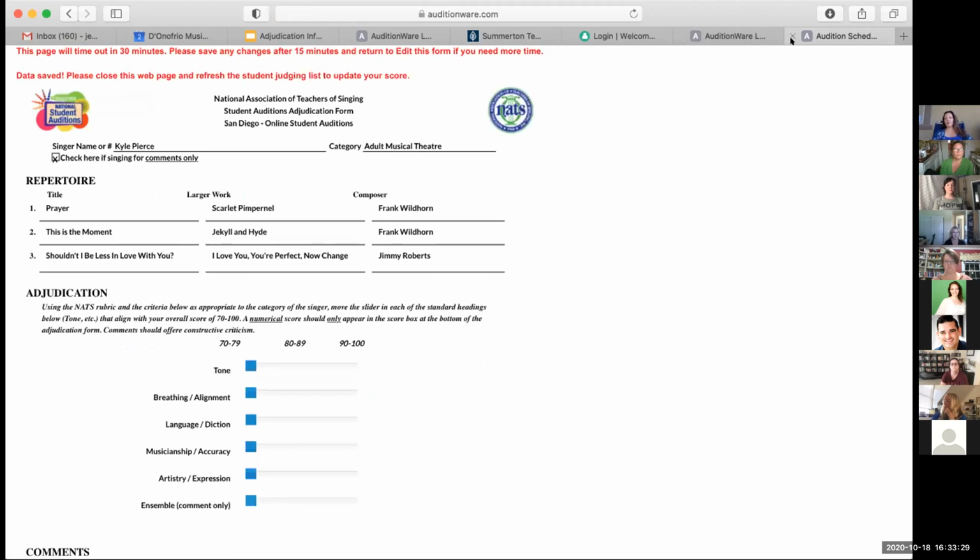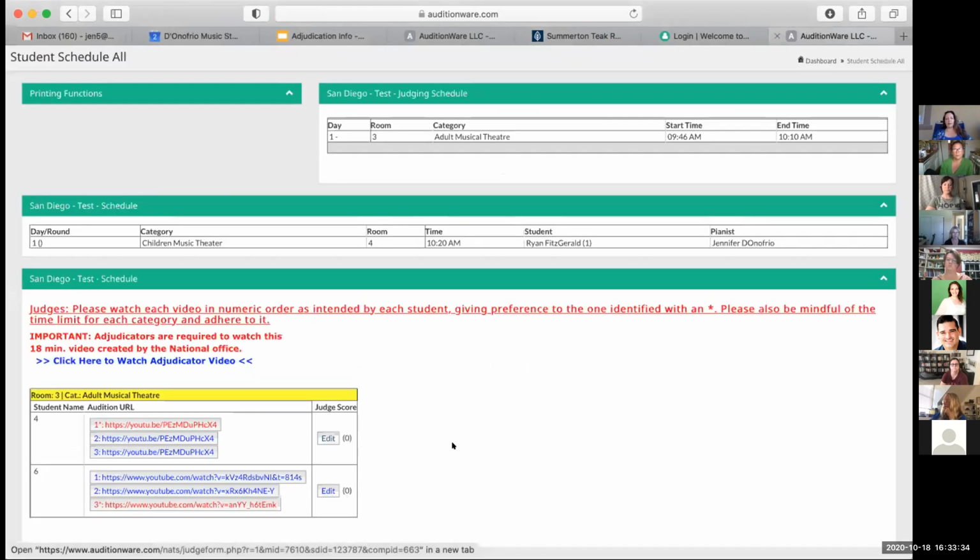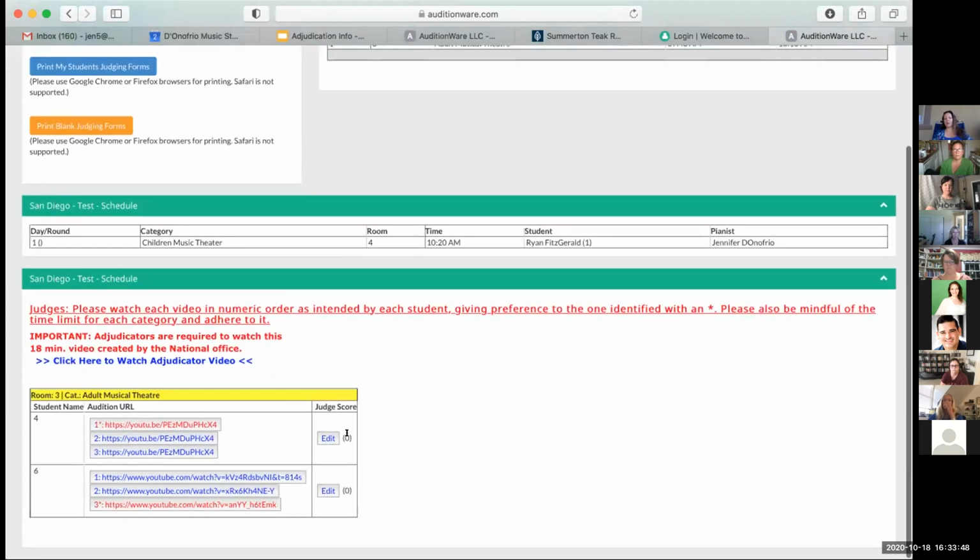This pulled up on a separate tab. So you just close the tab and notice that I'm back to my audition sheet and it doesn't have my score or anything. Now this was comments only, so it wouldn't have a score. But if you just refresh, if there was a score, it would come up.